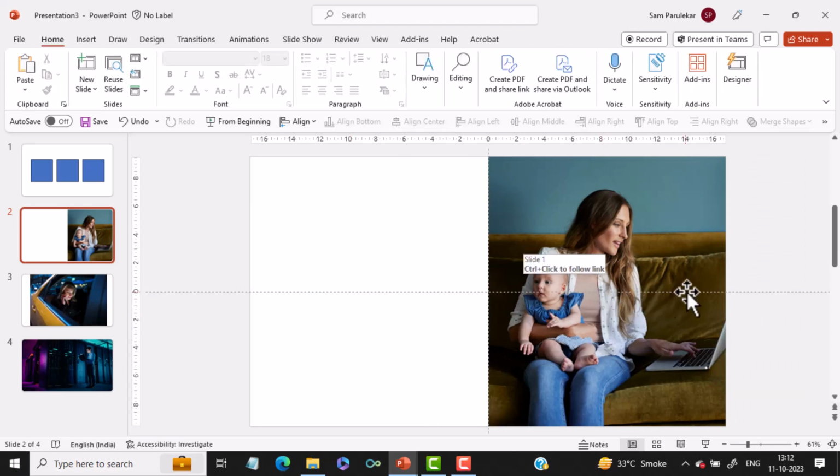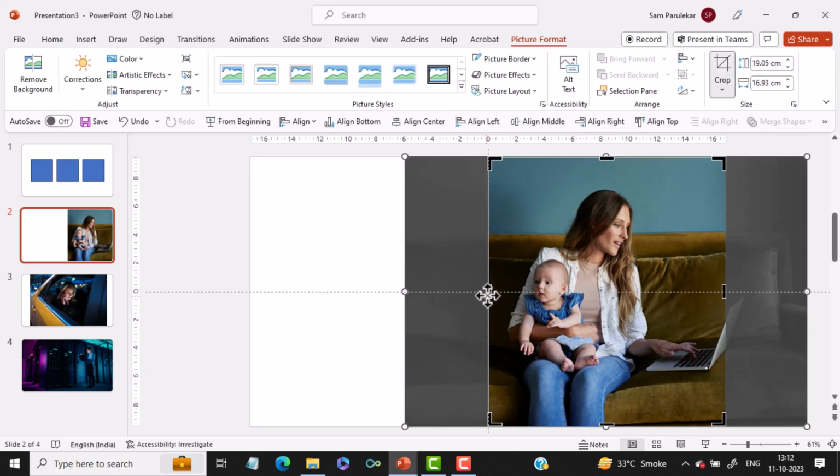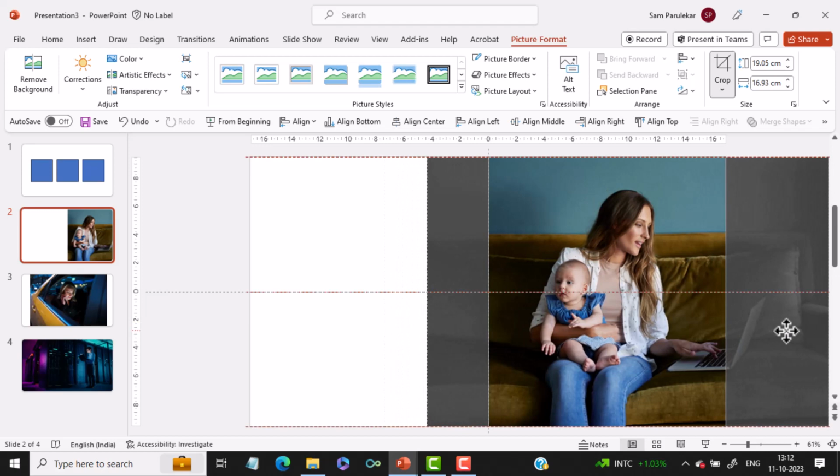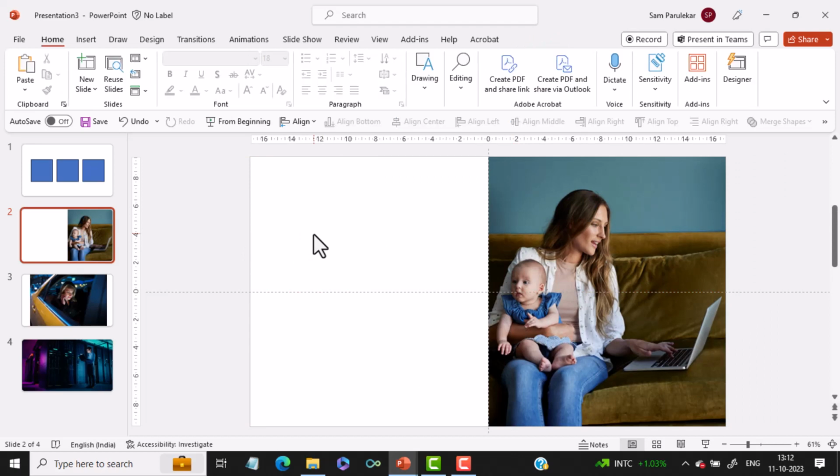If you find that the picture is not very centered, you can one more time click on the picture, select picture format, again select crop and you can adjust the crop so as to accommodate the picture in the center. I want to show the laptop as well, so I'll bring it like this. And then I would click anywhere outside so that the image gets confirmed.